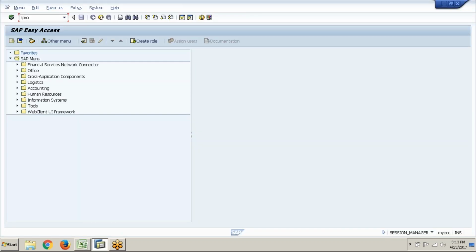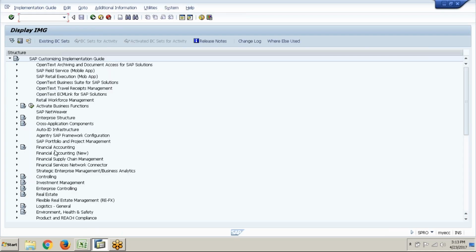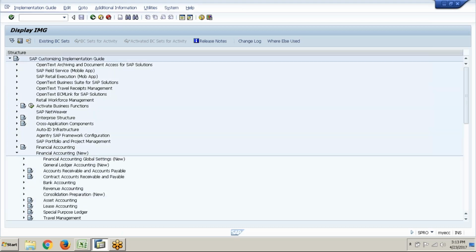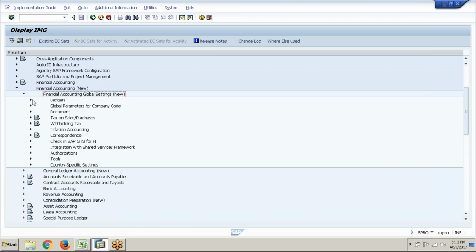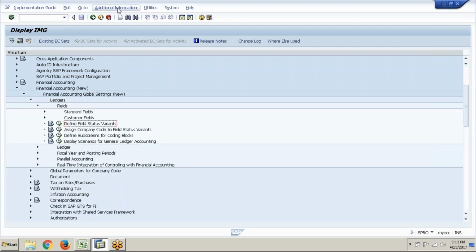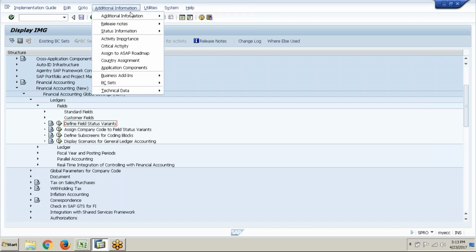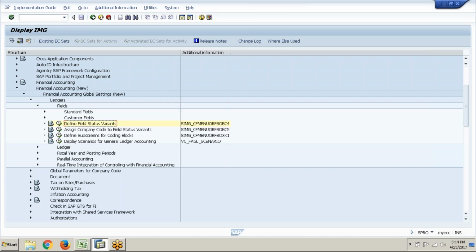The path to go to field status variant first: IMG, financial accounting new, financial accounting global settings new, ledgers, fields. First activity under fields, define field status variants, transaction code OBC4. So what is a field status variant?